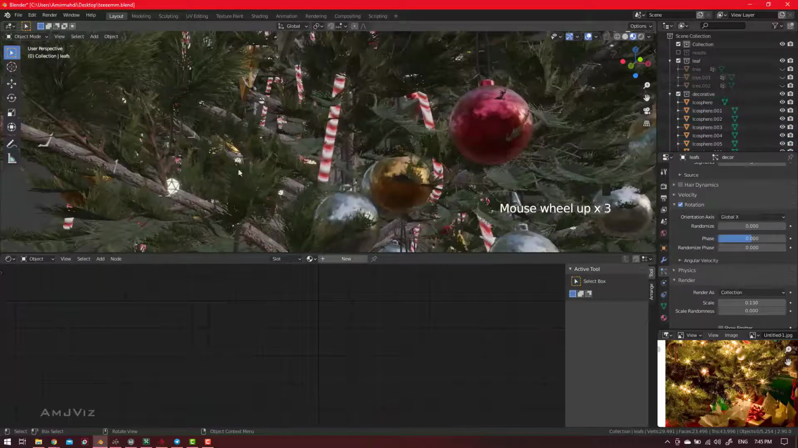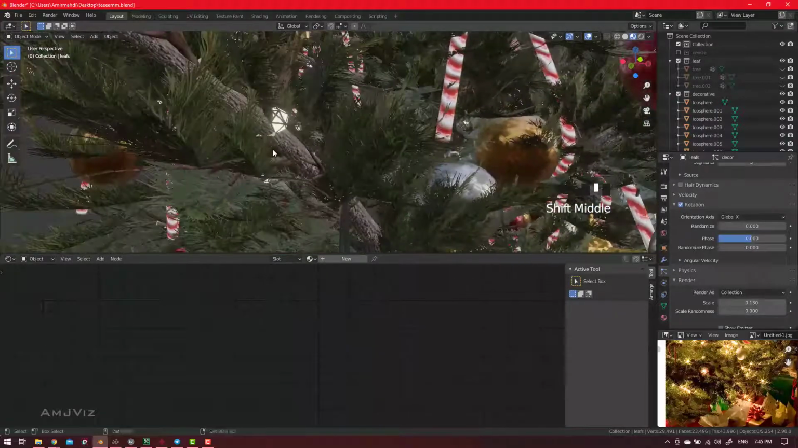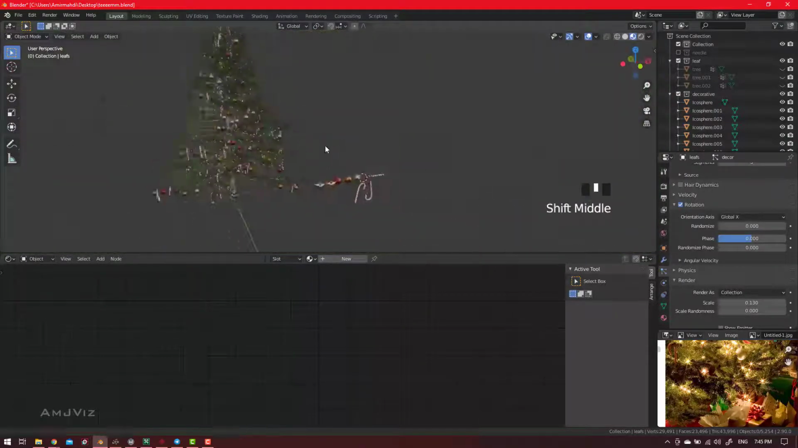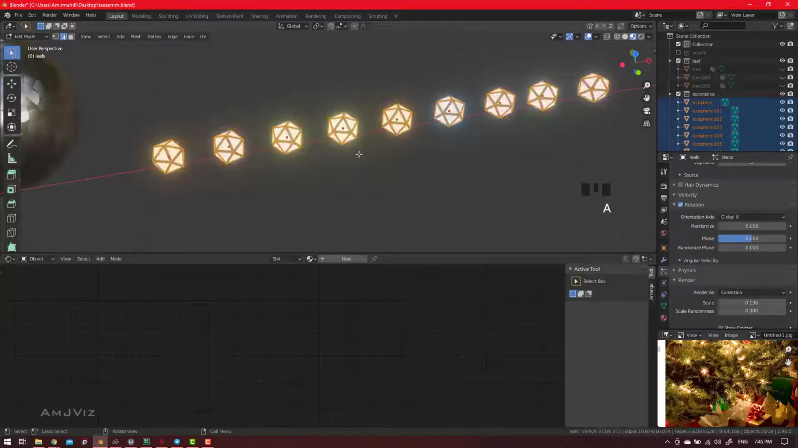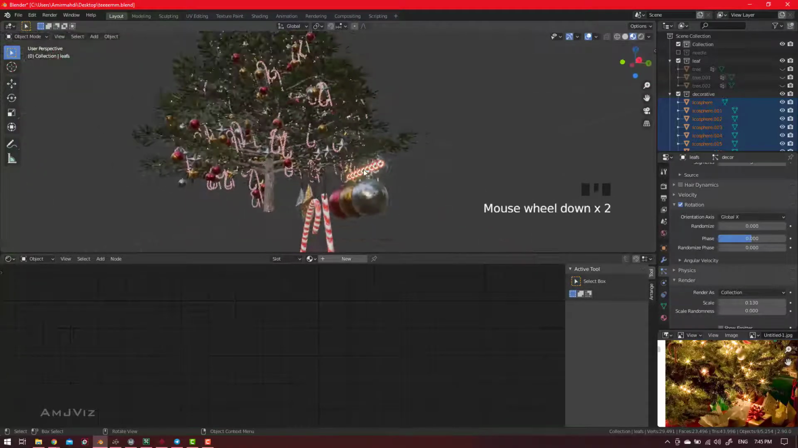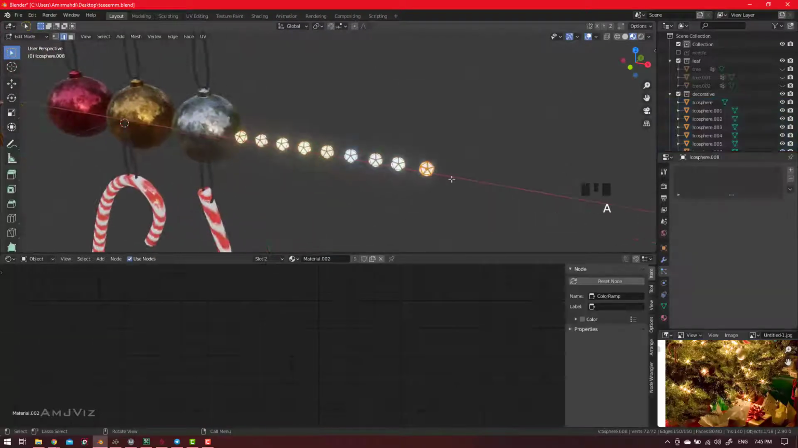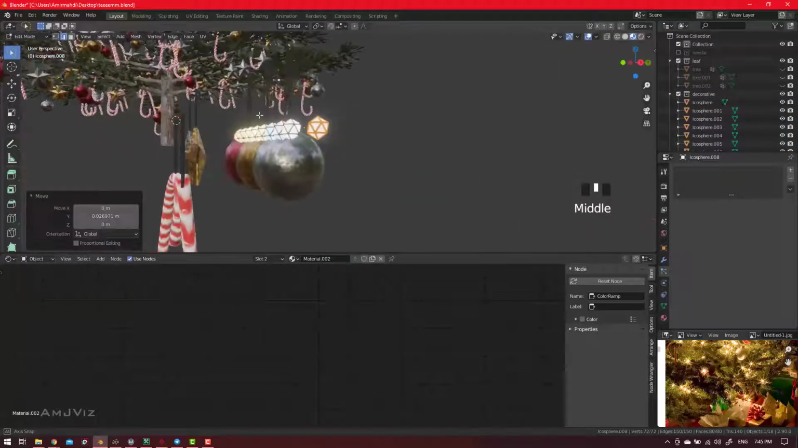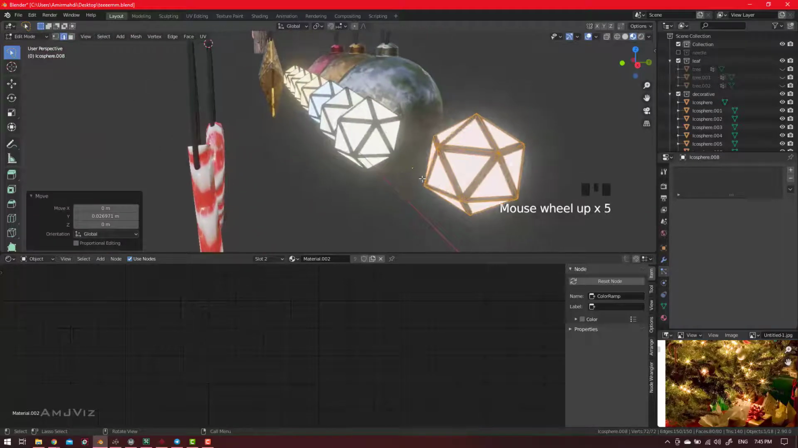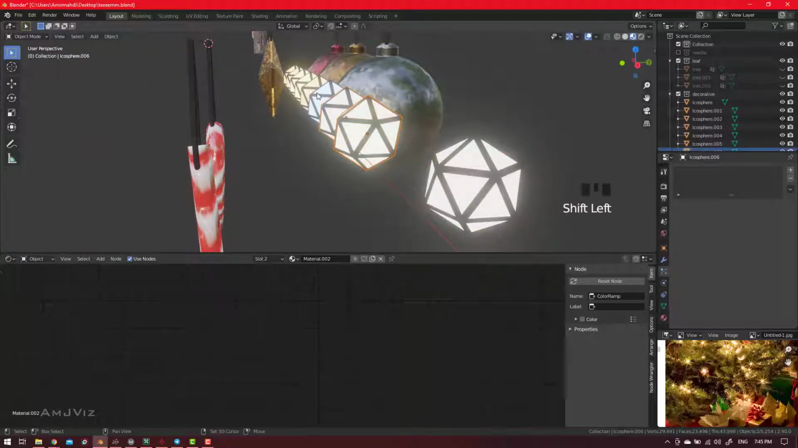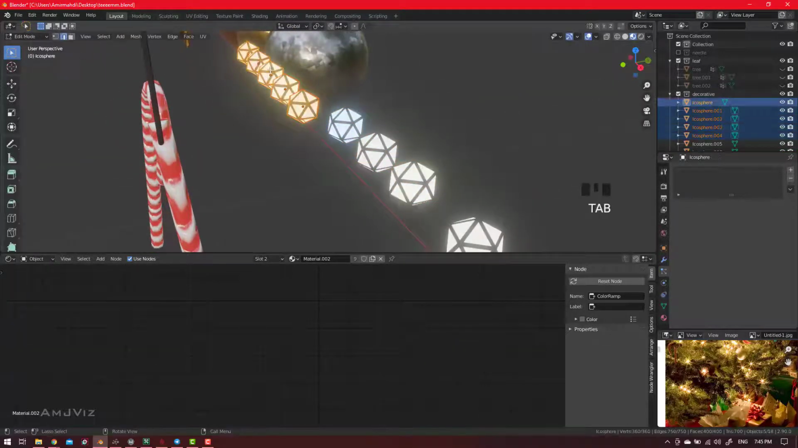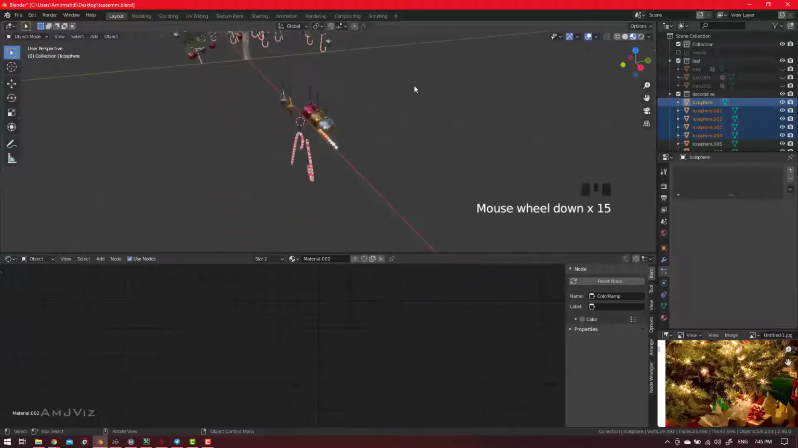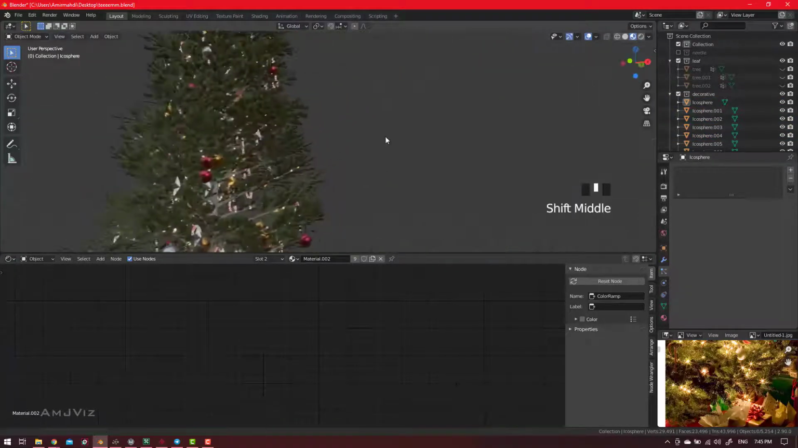The problem is that these parts are overlapping with the tree, so we just need to select them in edit mode. We need to make the distance. Oops, I think my system is going to be really slow. So have a little distance with this. I'm scared that my laptop will crash. So I think that's okay.